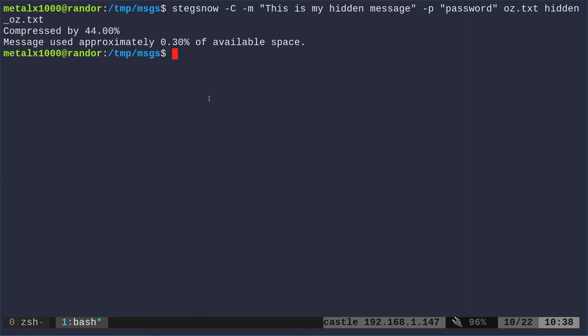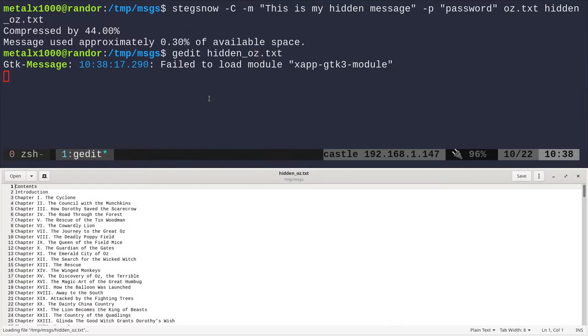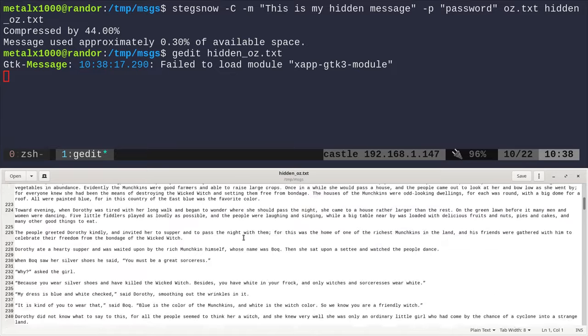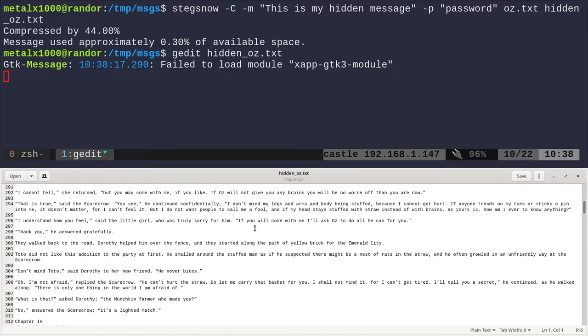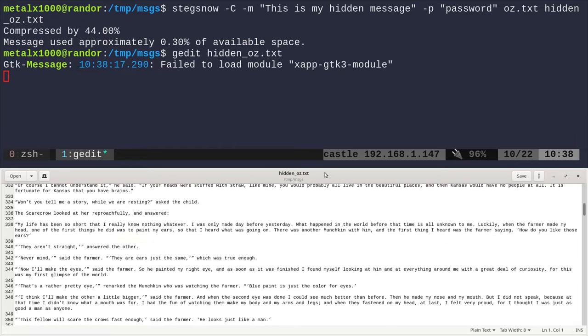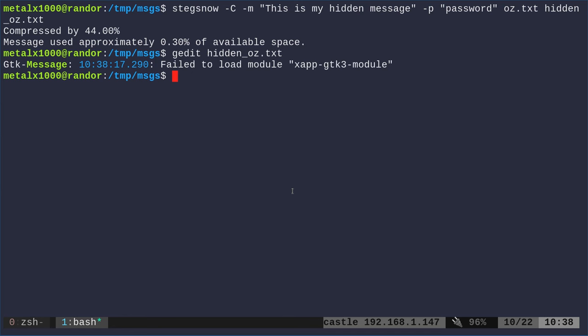If we were to open up this file, I'll say gedit as an example, and I called it hidden Oz. Going through here, you are not going to find that message. So in a big text file like this, I could hide a pretty big message and no one would notice, unless someone knows to look in there. And even if they did figure out that you were hiding a message, they would still need to decrypt it.